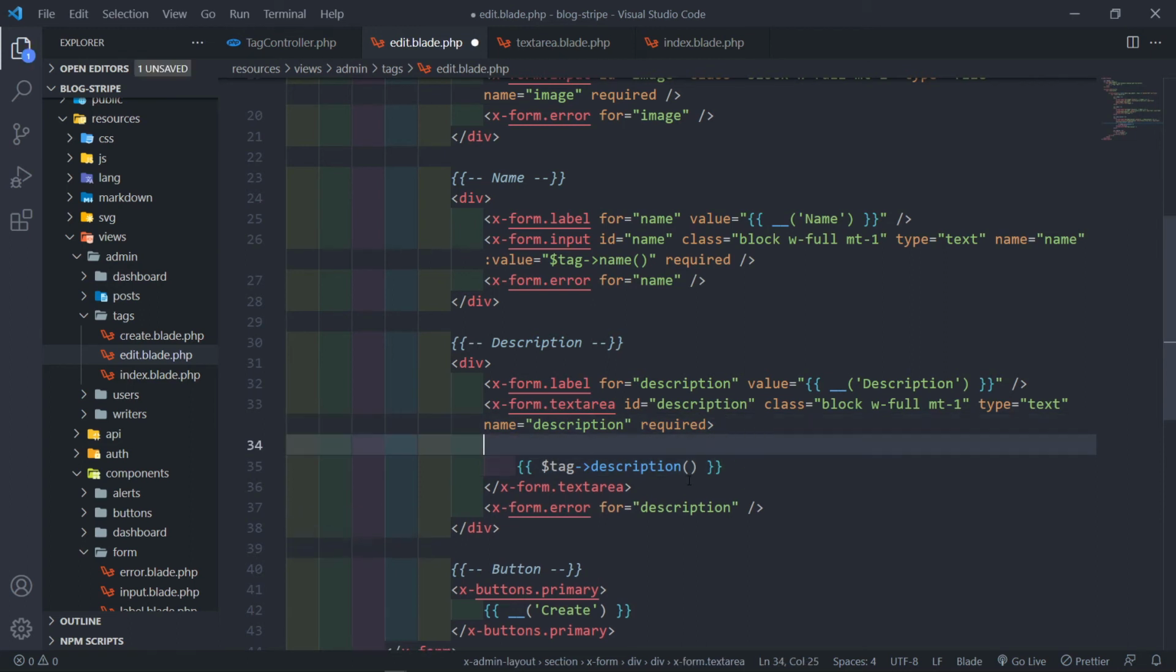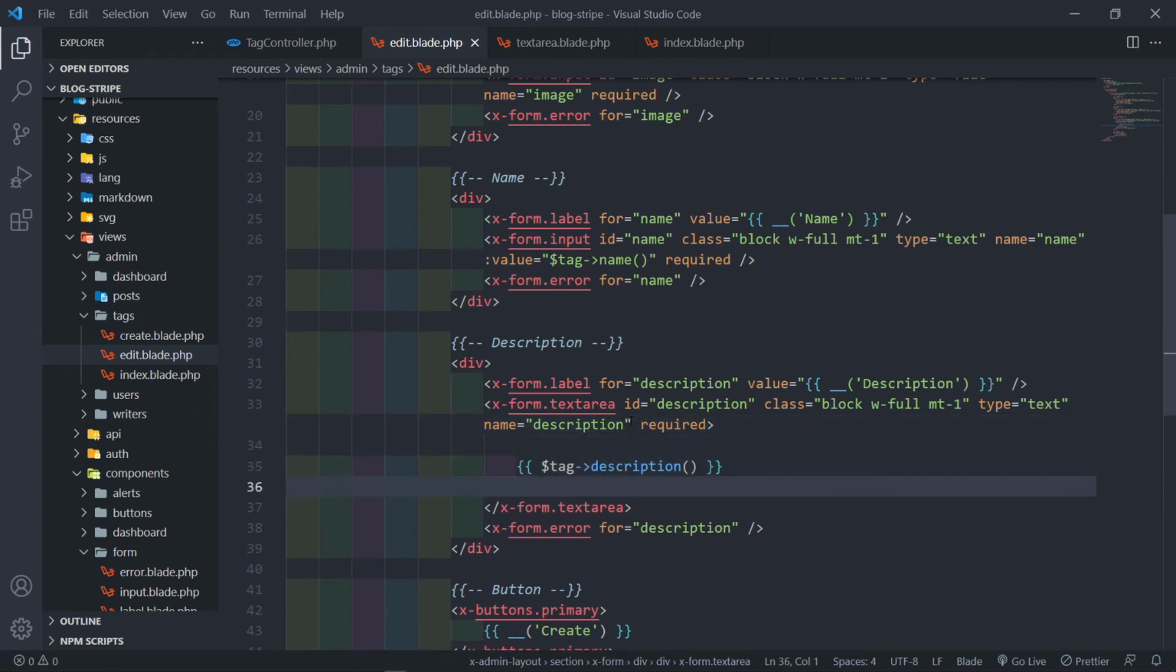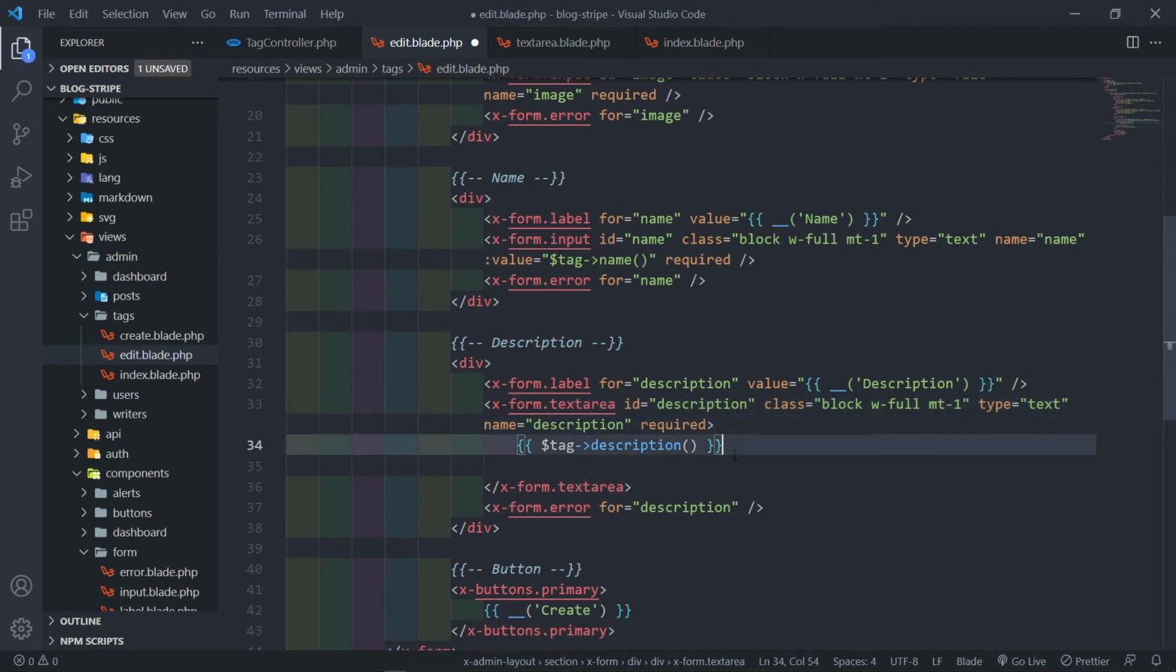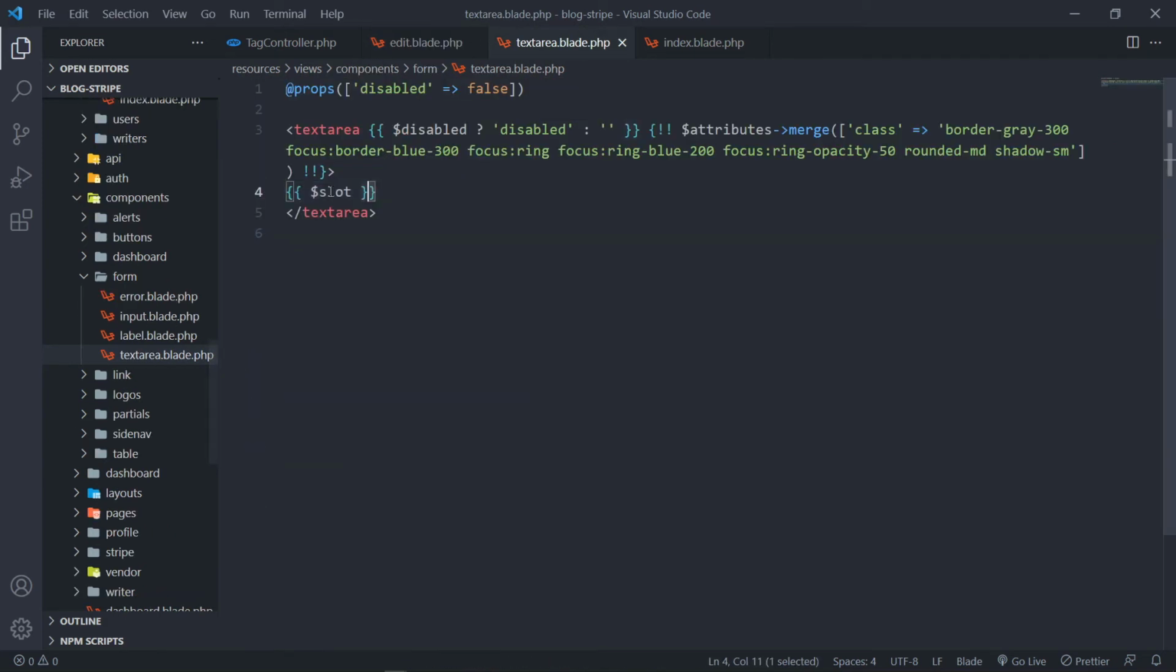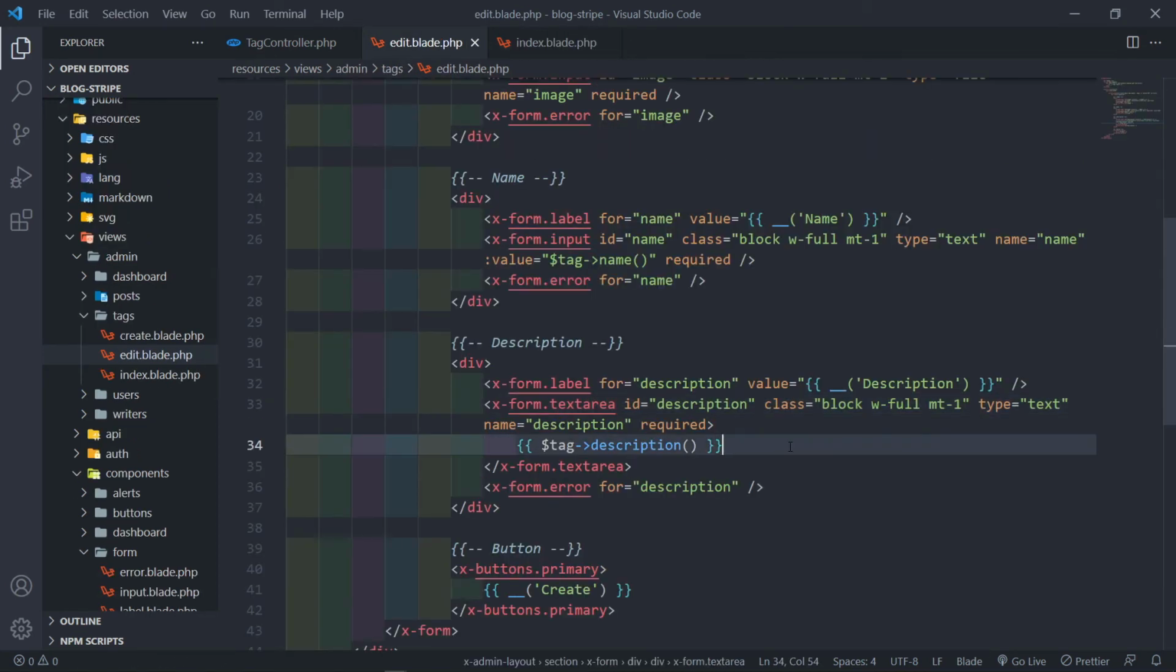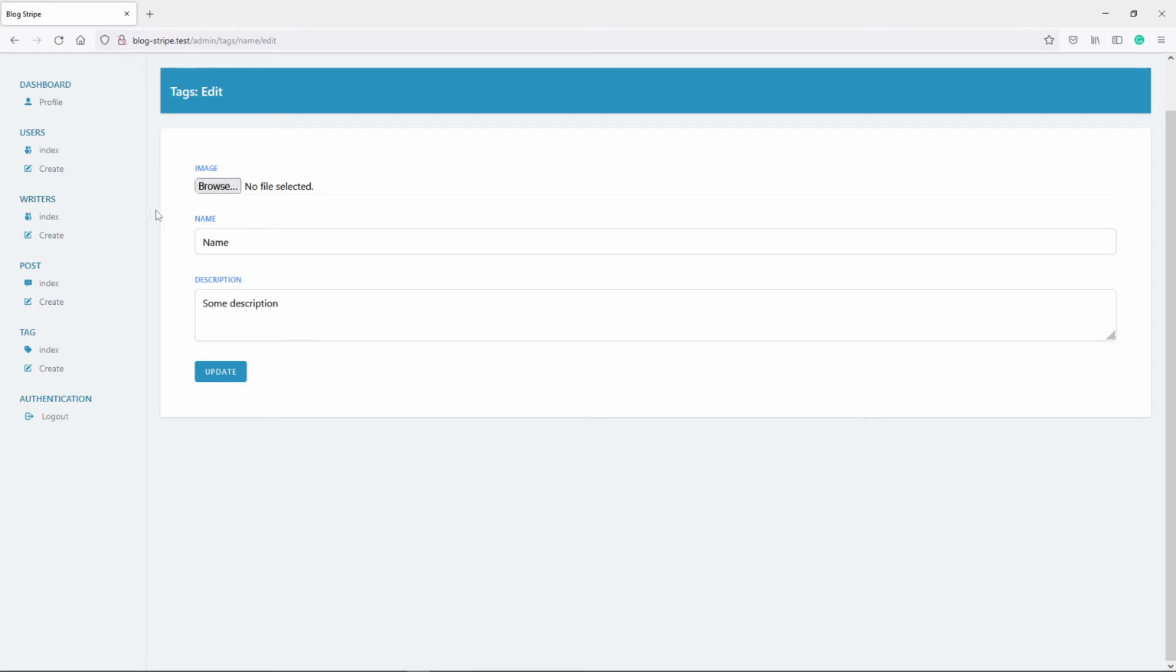Okay, let me show you guys again. I just removed the value when I did it like that. We're going to have the tag description, the blade syntax, between those two text area fields like that. And then we pass this data with an x-slot. So just add the slot field right there. Let's quickly see if this works. All right, so we got our name in there, as you can see, and some description.